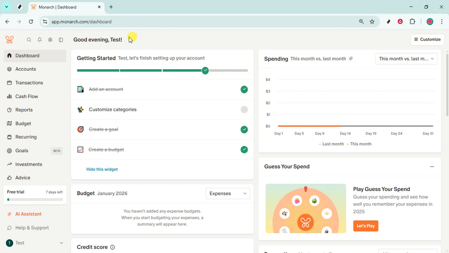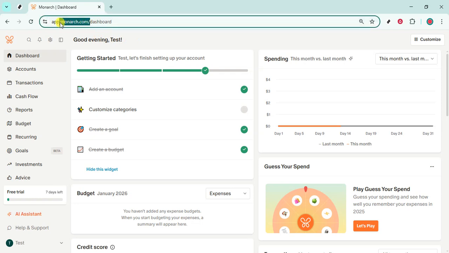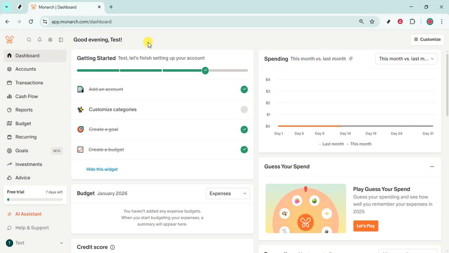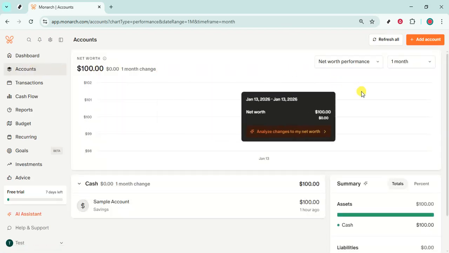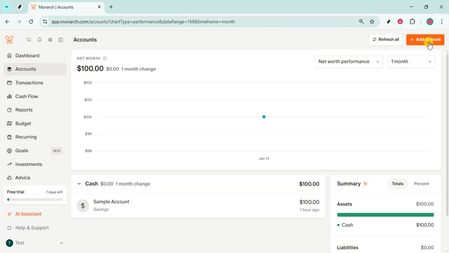Start by opening your browser and going to monarch.com. Sign in if you're prompted. Once you land on the dashboard, look for the Accounts section. Click Accounts to open the list of your connected and manual accounts. This is where all your banks, cards, and cash accounts live.